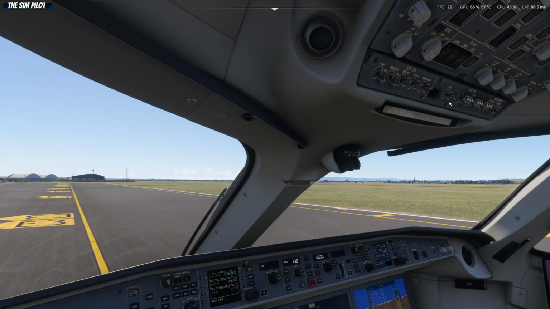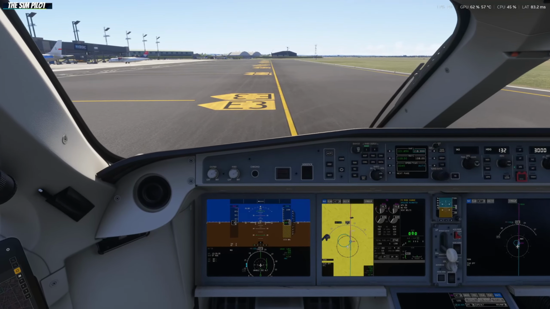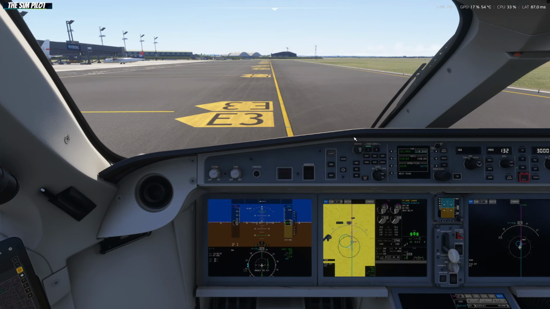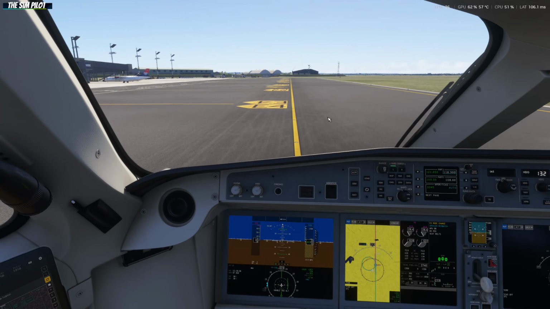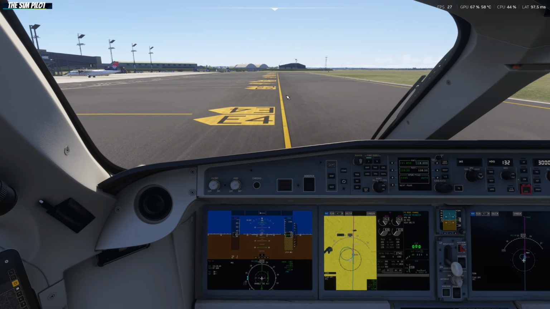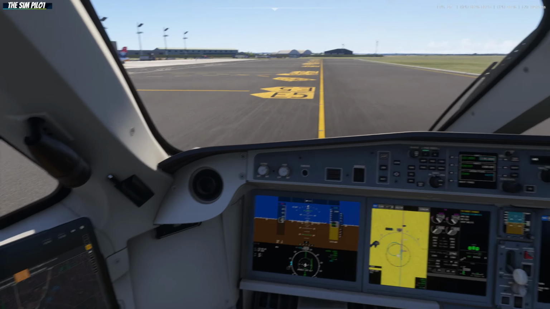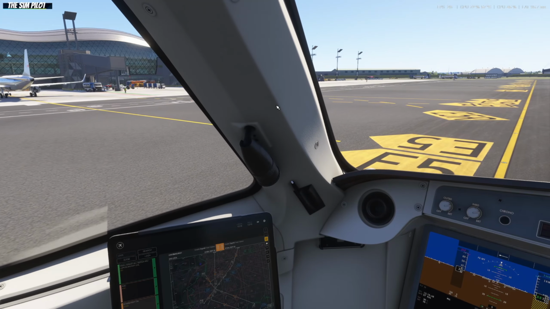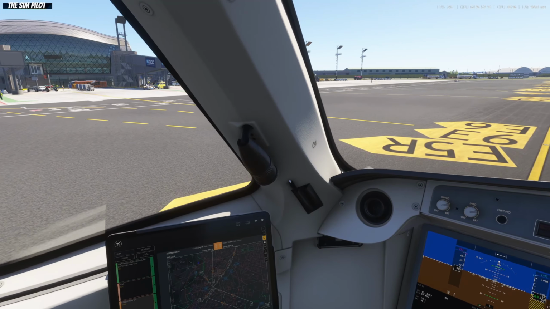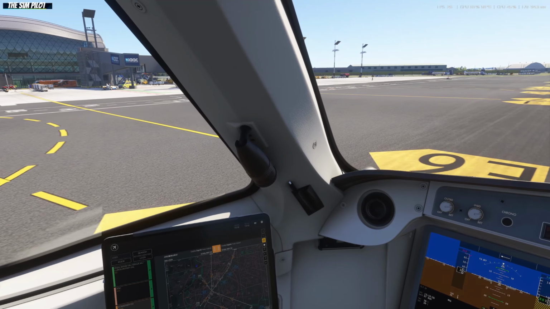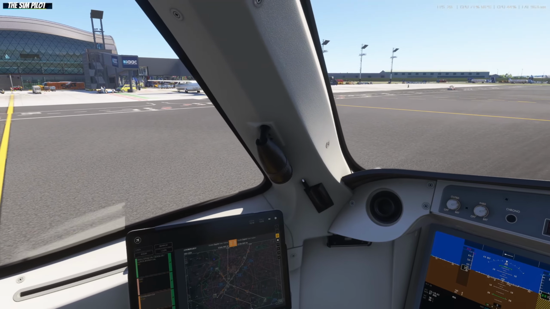I don't need the taxi light anymore. I'll turn it off. I don't want to blind anyone while approaching the gate. Okay, it's enough speed. Echo 4, Echo 5, and here it is, Echo 6. There's our marshaller. Let's slow it down a little bit. It's Echo 6. Let's execute the turn.